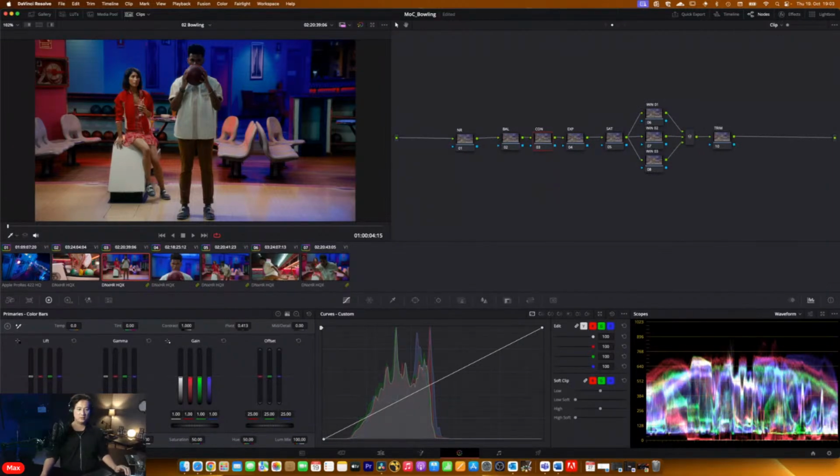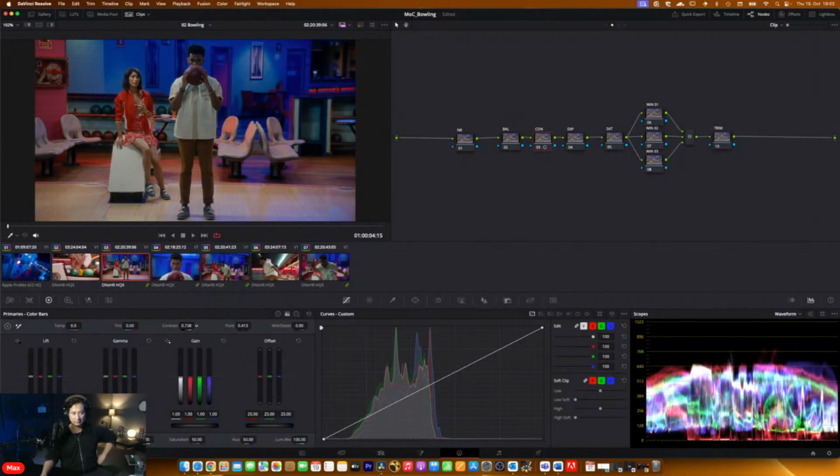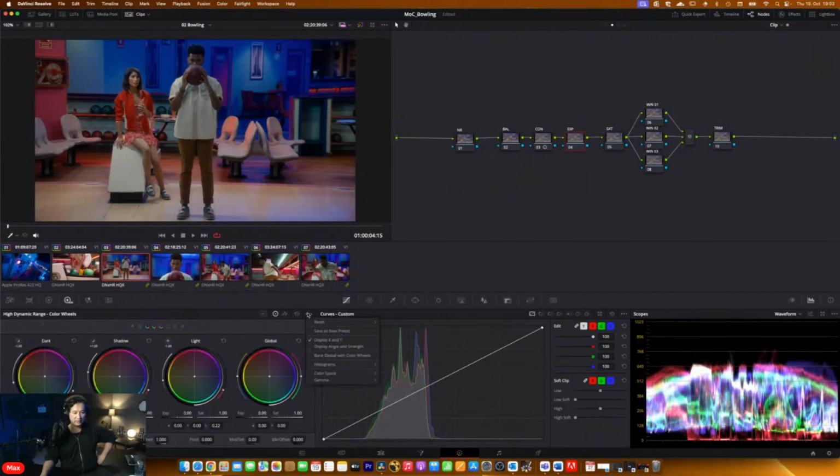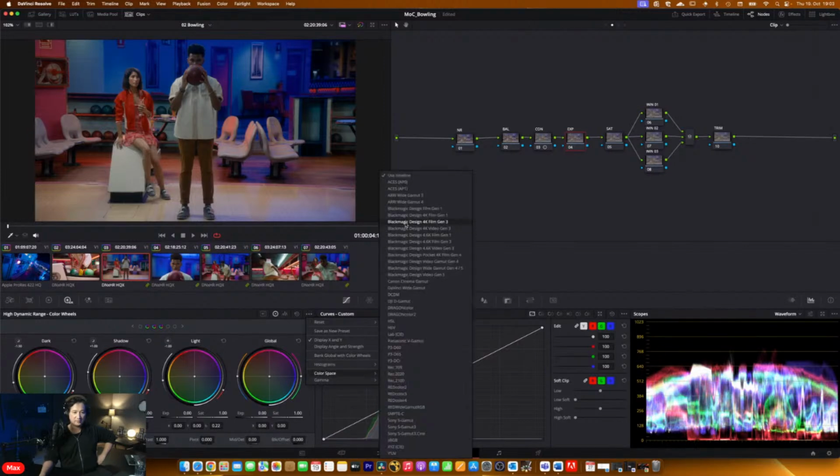First, we see that the contrast is a little bit too high, and we can just tackle the contrast first. Perhaps something like this. And I can go to my exposure, and here I can select my HDR tool and select the color space.